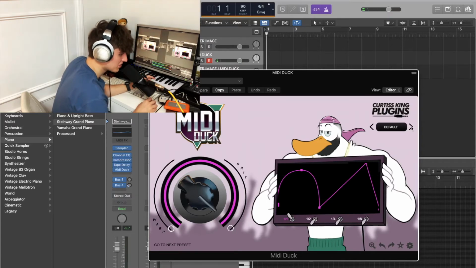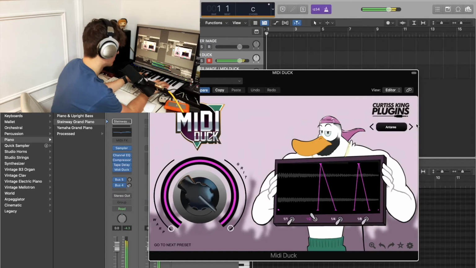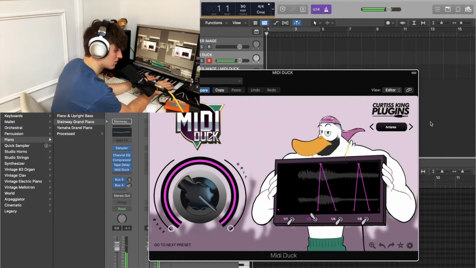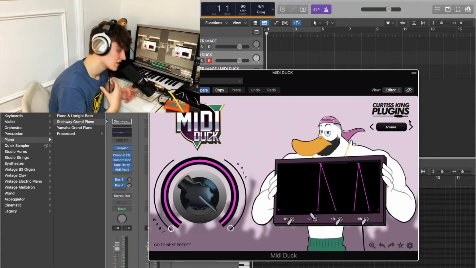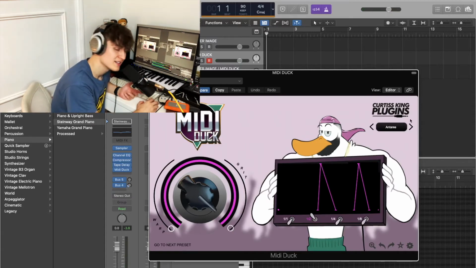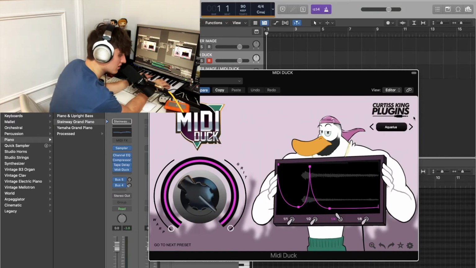Let's quickly mess through the presets and see what's happening. What I get the impression from MIDI Duck is if you want to do something different, maybe whether with a pad or with, again, like a piano keyboard or synth, this is a really cool way to try and get a quick effect in which maybe you wouldn't have thought to do straight away and create something completely different.